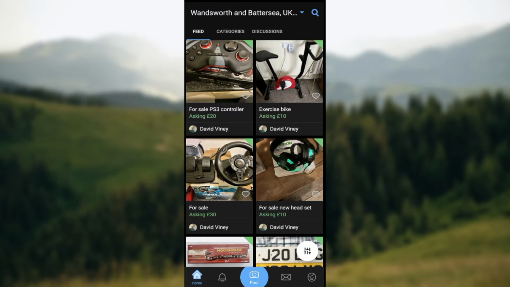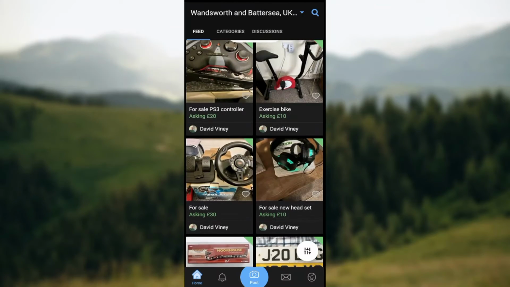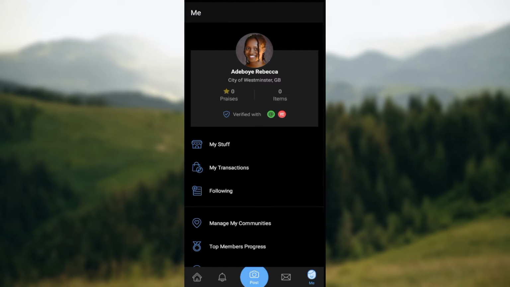The first step is signing into your Varagesale account, just like I have done here. And then once you're signed in, you're brought to the page where you would see the various items shared by your fellow community members. Then once you can see this, the next step is to move to the lower part of the screen where you can see options like home, notification, post, messages, and then profile. Just click on profile, and then once you click on your profile icon, you go to your profile page.